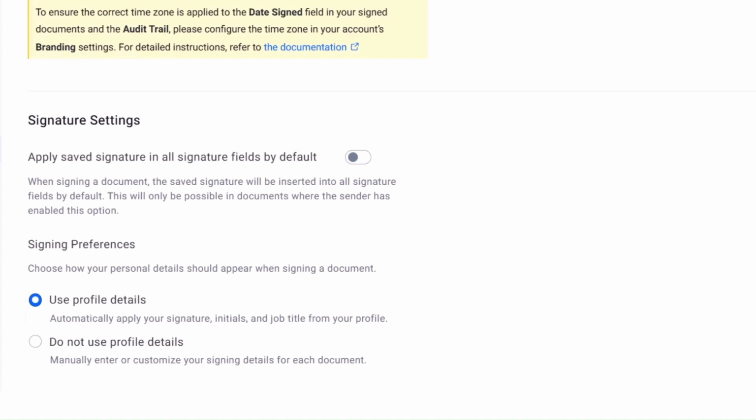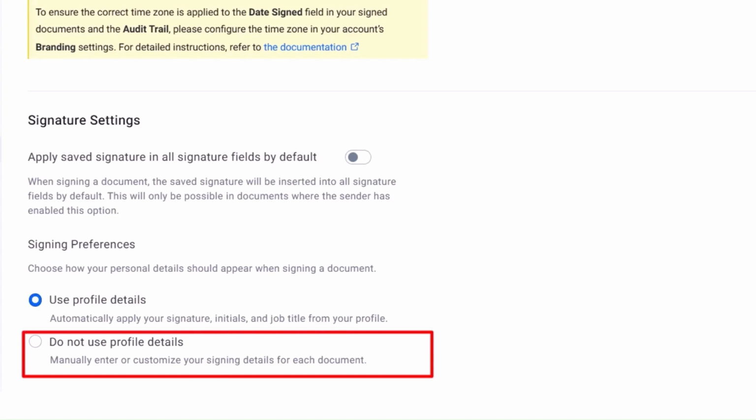Now the second option is, do not use profile details. When this is selected, BoldSign will not autofill those details. Instead, each time you sign, you enter your job title, signature, and initials manually. This option is useful when your signing details change from one document to the next, like switching between internal and external documents, so you can choose the right details every time without changing your profile.